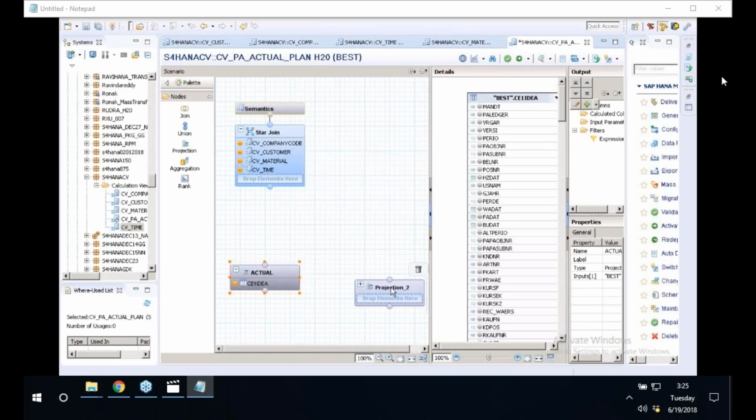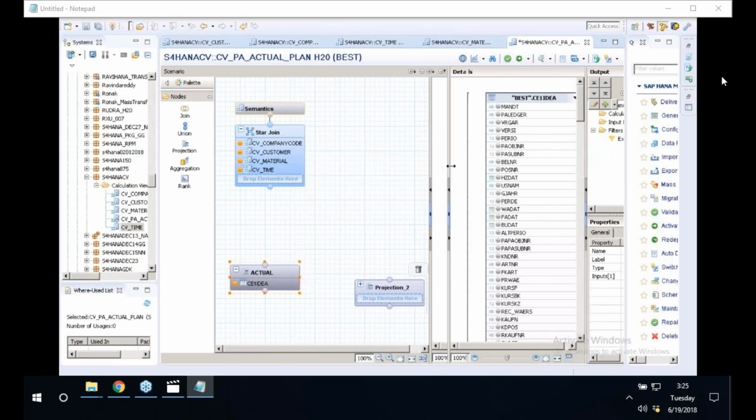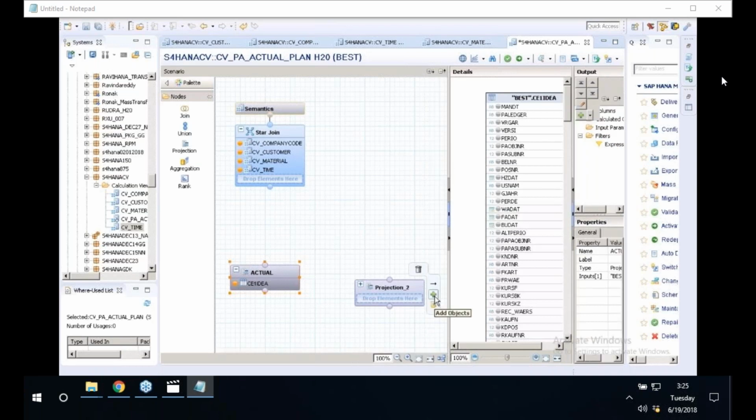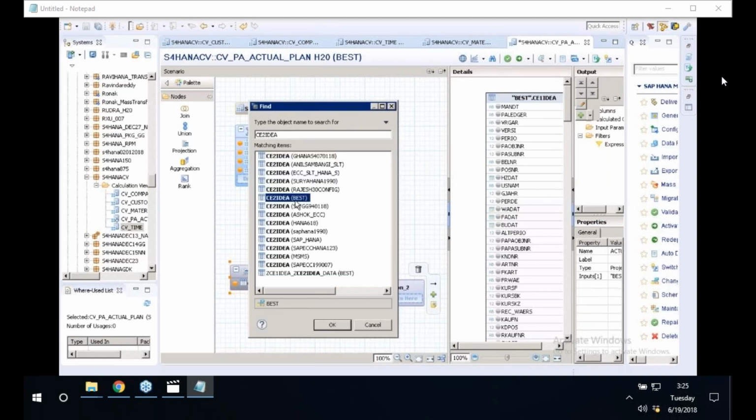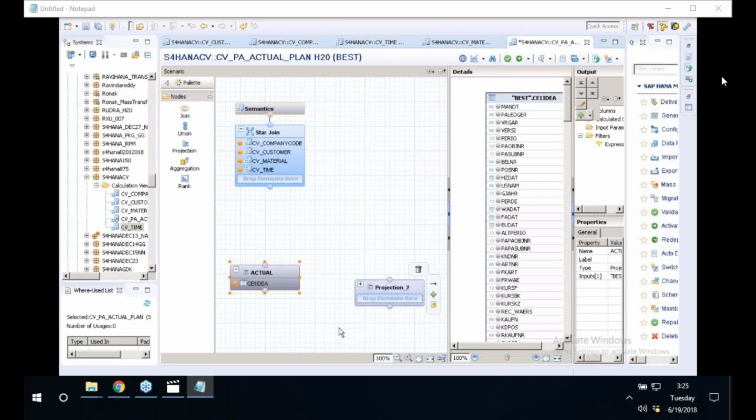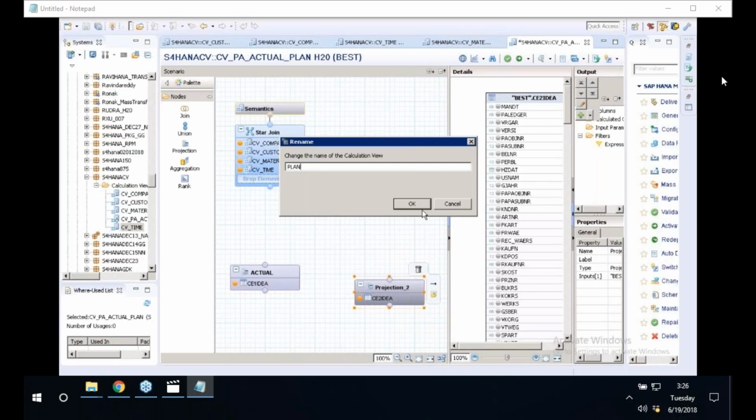Click on the plus icon on the projection 2, search for CE to IDA from best schema, click OK, right click on the projection, click rename and give it as plan, and click OK.